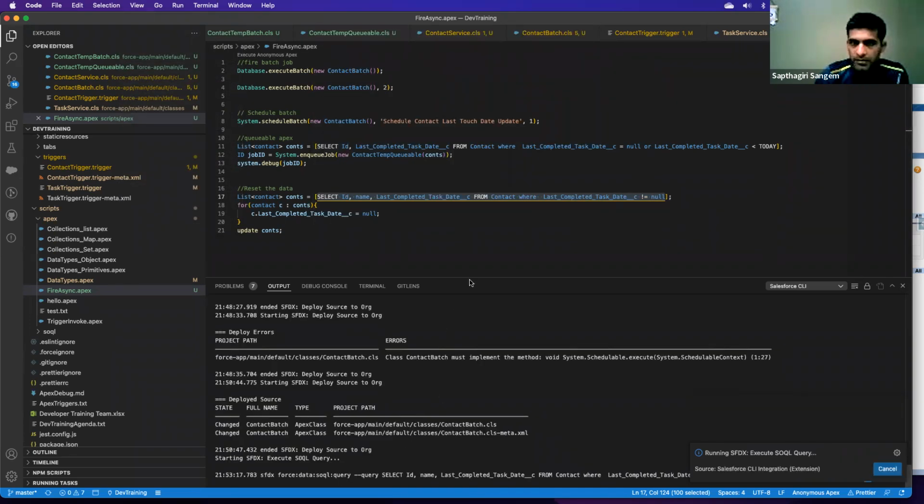So that's the Schedulable one. We looked at future methods and how to use them, especially when we want to send some emails or call some web services from the same trigger. When something happens, that's when we want to write it. Like from the trigger scenario, we can call those future methods. The only thing is there is a small requirement that you can only pass primitives.